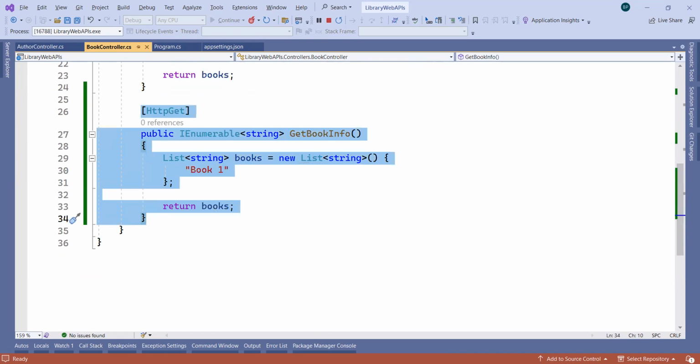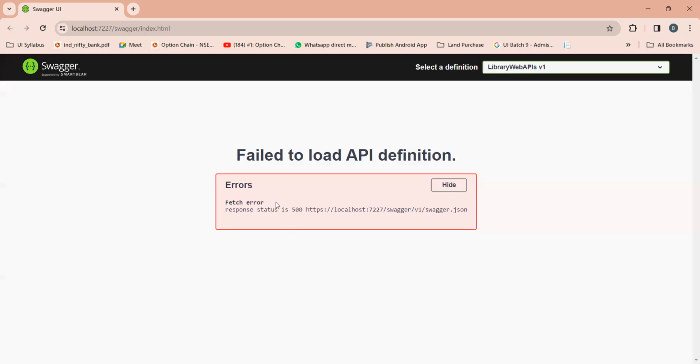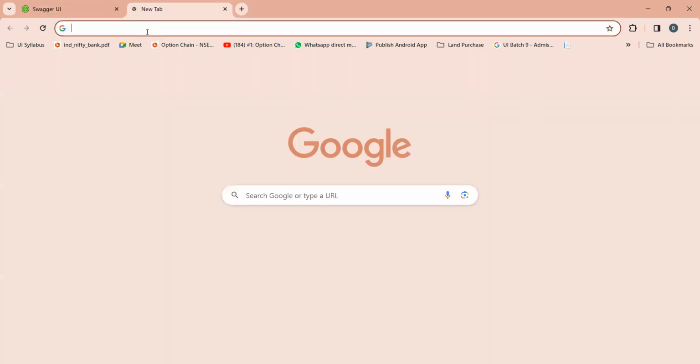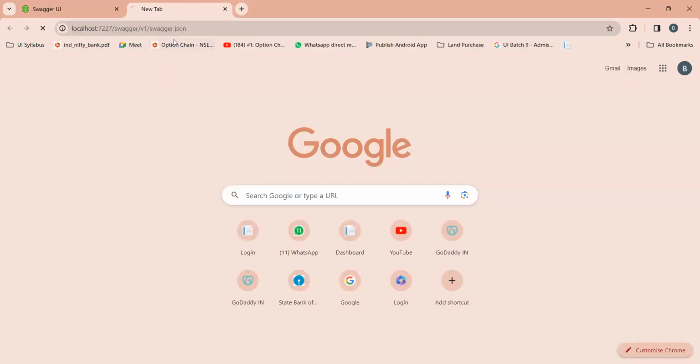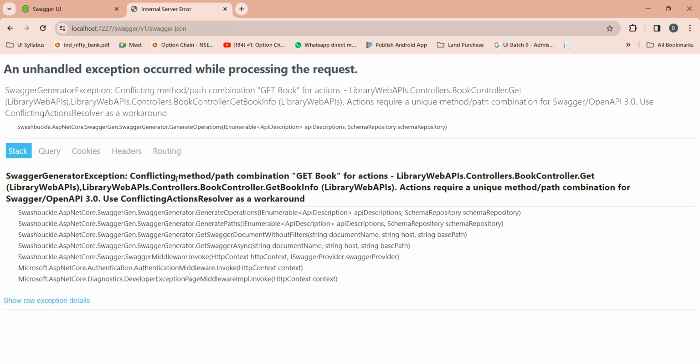That's why, if you see in the browser here, there is an error. What is the error? Let's check it. You can just copy this JSON file path, open a new tab, paste here, and open it. Okay, this is the error: conflicting method or path combination. Get book for action. It means when you're trying to call book controller dot get, there is a conflict. Conflict means more than one method was found.